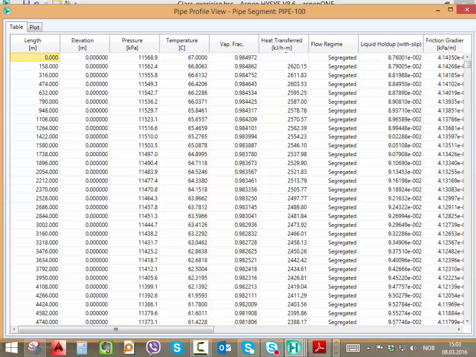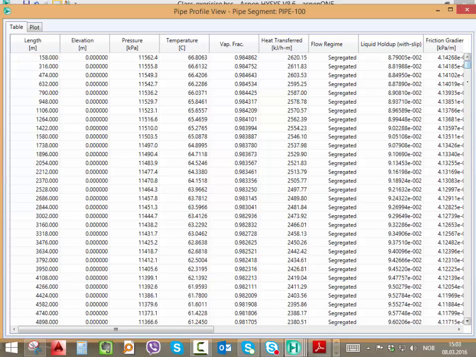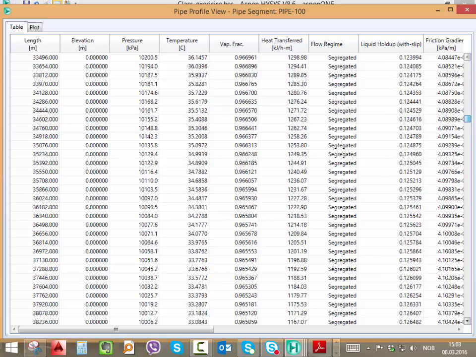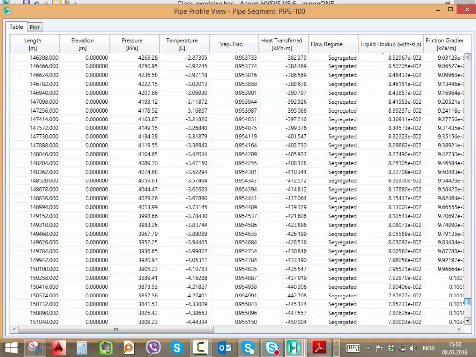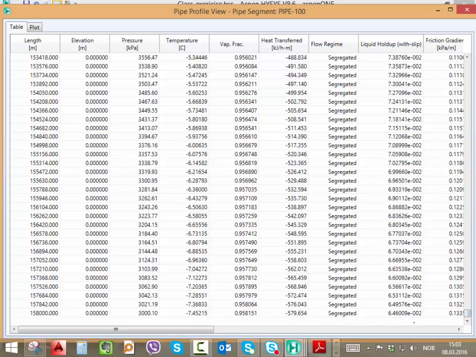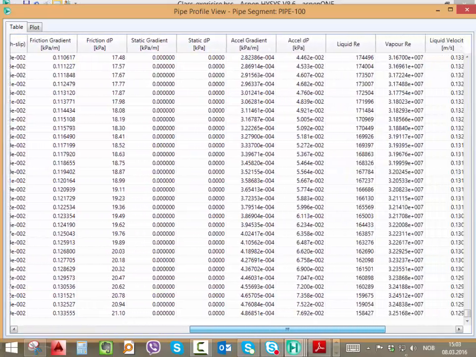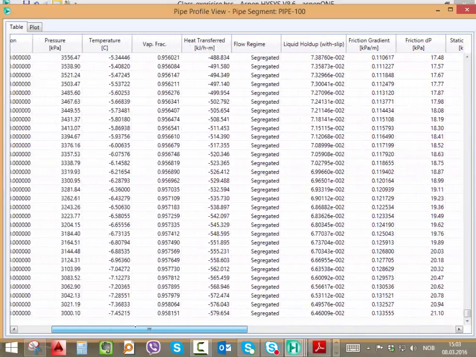I told you that the heat we usually divide by length of pipe. We have the flow regime. What do we have in the pipe? We have just segregated flow, that means just a stratified flow. We have the holdup, that you already know what it is. We have the friction gradient, and some other very useful information.